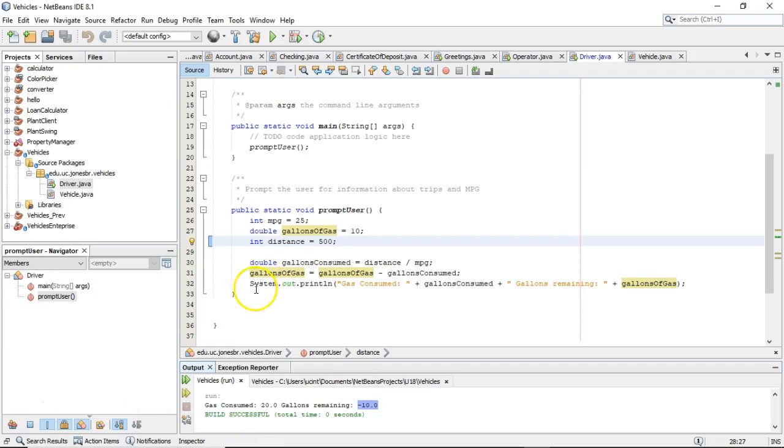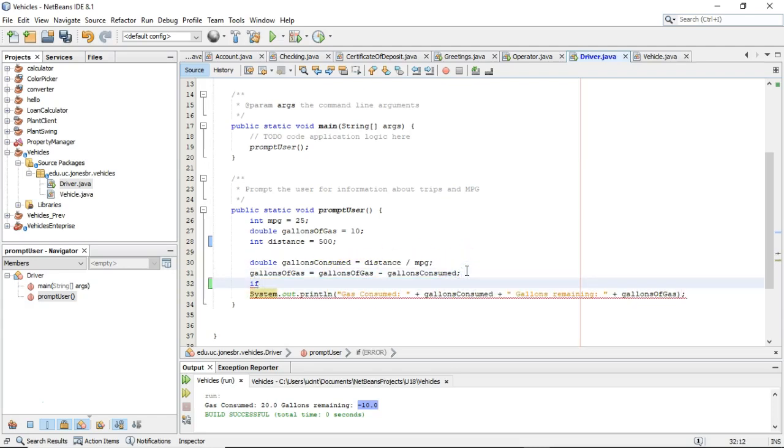So let's make this output here conditional. Let's only show this if we have positive 0 or more gallons of gas remaining in the tank. If we don't have 0 or more gallons, let's show a different message. For this, I'm going to start with a simple if test.